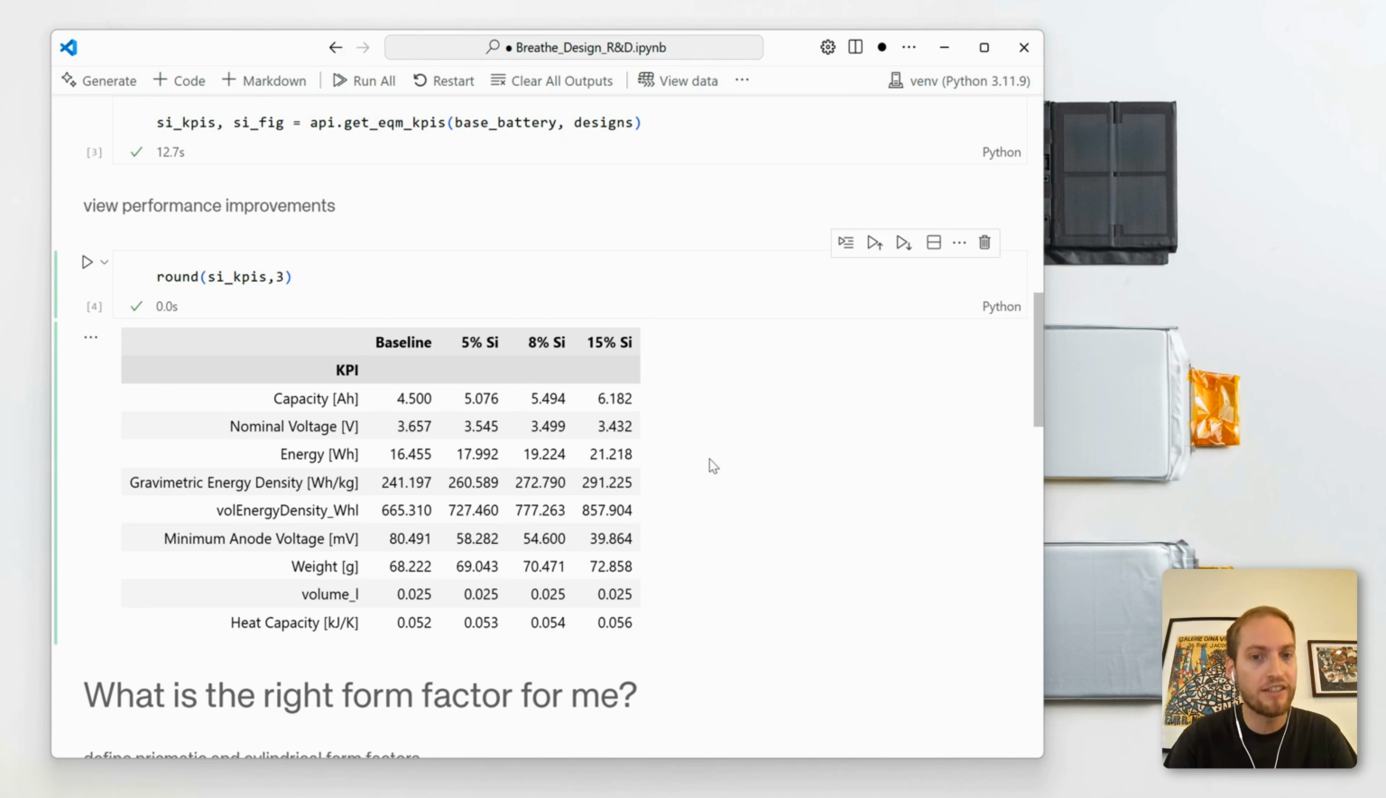We can see the energy calculations here actually. You can see that corresponding increase above 20 watt hours on that 15% one. And equally, you can see the mass is actually being updated and the predicted mass is changing. And that does show up a bit in the gravimetric energy density changes, though it's still increasing with silicon content.